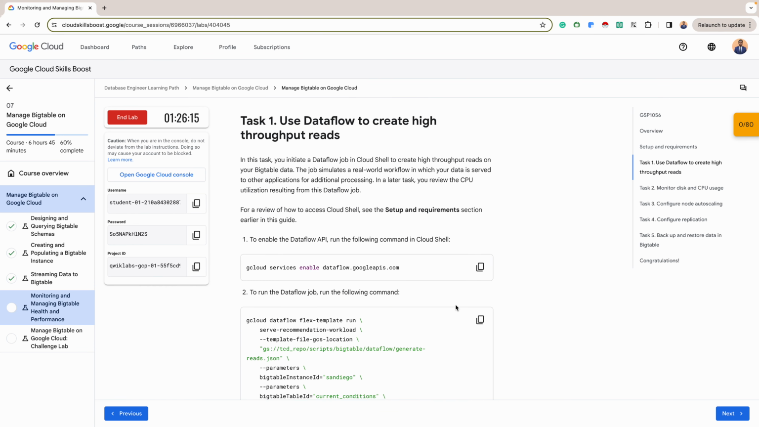So for task 1, we want to use Dataflow to create high throughput reads. Don't forget that the main intention of this lab is to monitor and manage Bigtable health and performance. But before we can do that, we have to first simulate actions on our Bigtable instance so that we can monitor how it is going. The first thing we want to do is enable the Dataflow API. This code that we are copying is the command line instruction for enabling the Google Dataflow API using the gcloud command line tool.